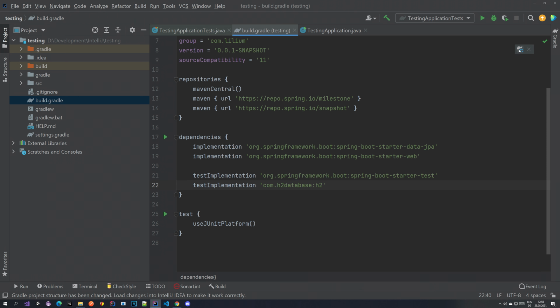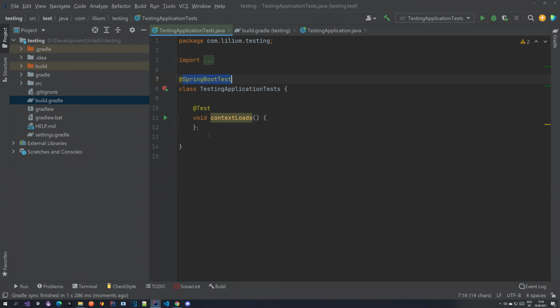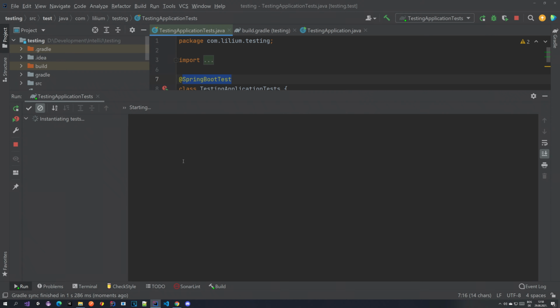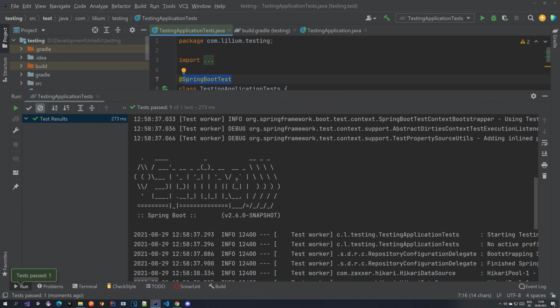If I click refresh, this will refresh all of my Gradle dependencies and download this one. Once it's done, it's actually quite fast. If I run it, you should be able to see that now this test passes. And yeah, there it is.